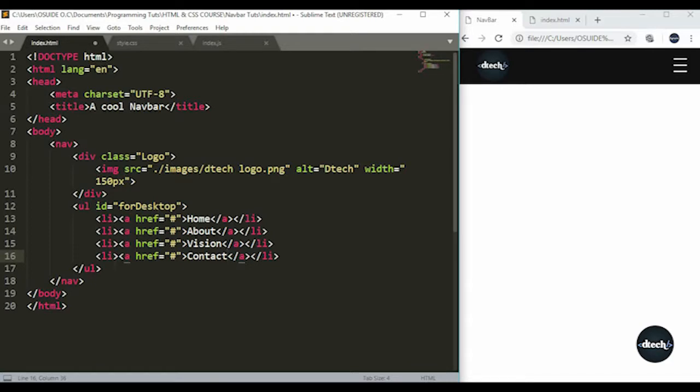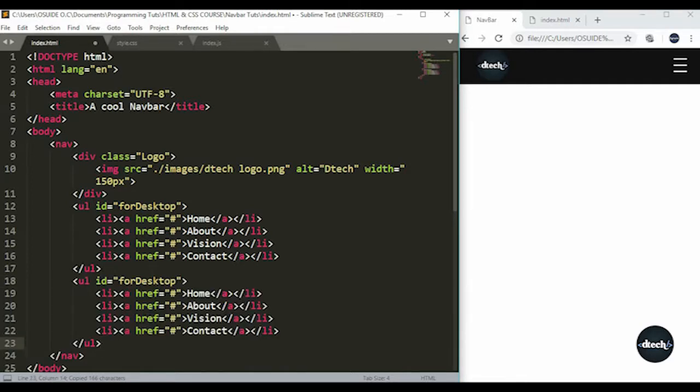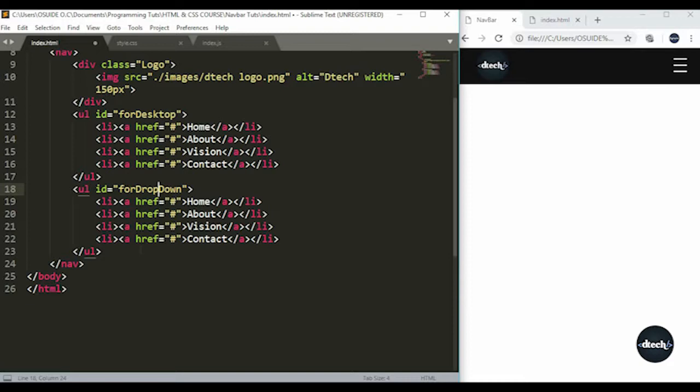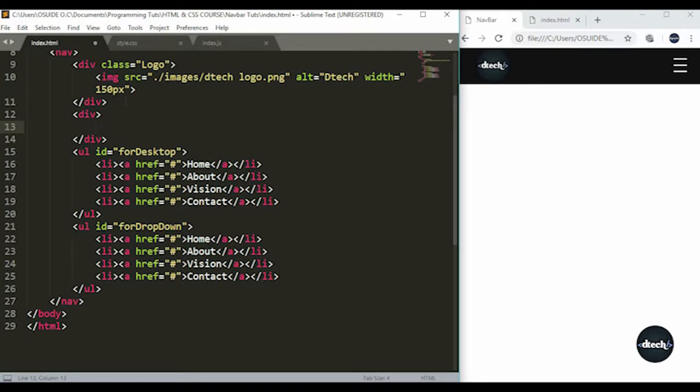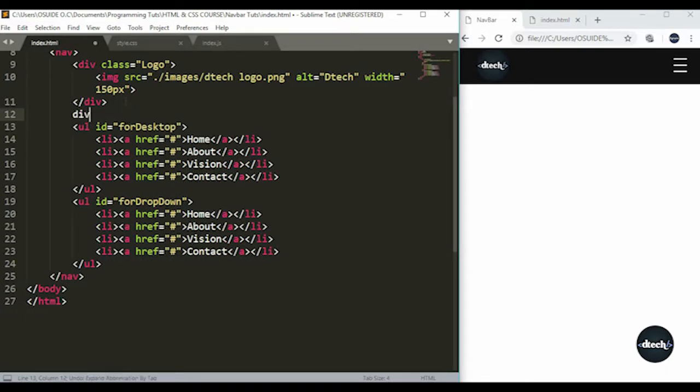So I have my UL for my desktop, so I'll just copy this and repeat this exact same thing again for my dropdown. Yeah, so I have a desktop and dropdown. And one more thing I want to do inside the navbar is to create my toggler div. Toggler div is actually a div within a div. Scratch that. It's a div within a div, and the div has an ID of toggler.